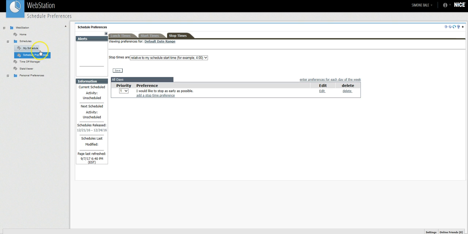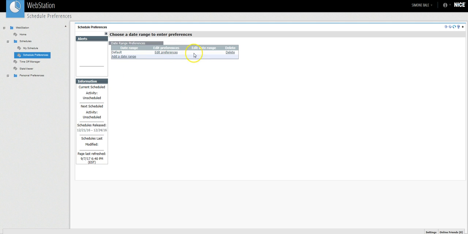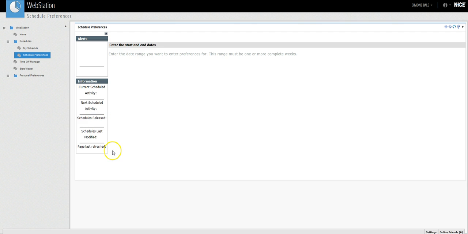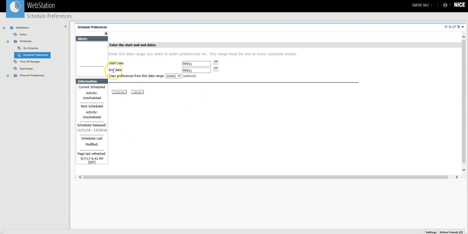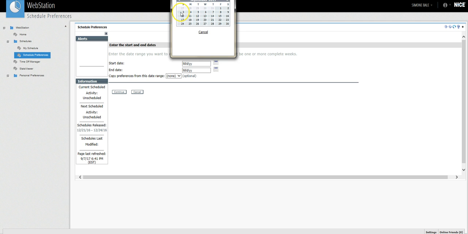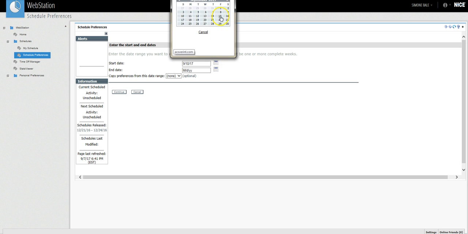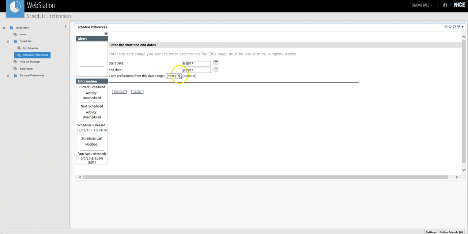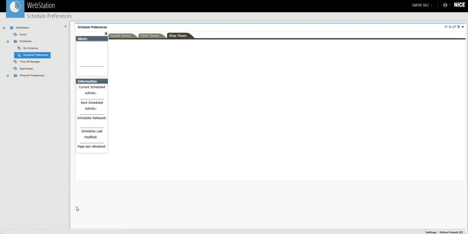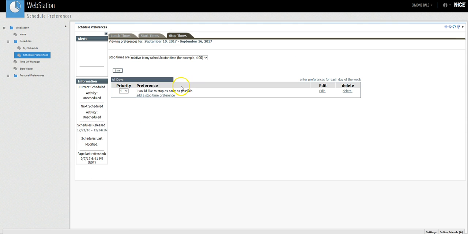So there we go with our schedule preferencing. You can refresh it, and as you can see, now we have edit our preferences, or we can delete. Again, you can actually add a start date, like for just the entire week. And you can copy your default and hit continue, or you can make adjustments as you need. Very straightforward.